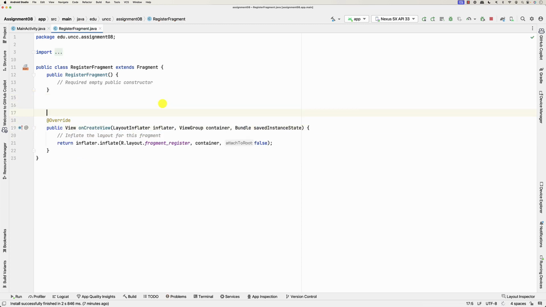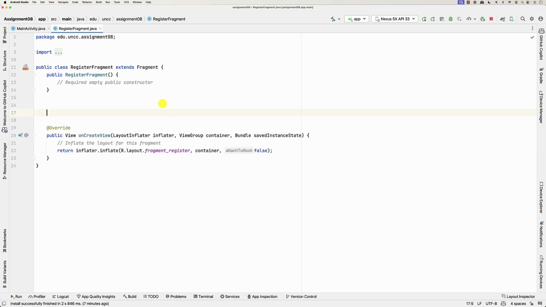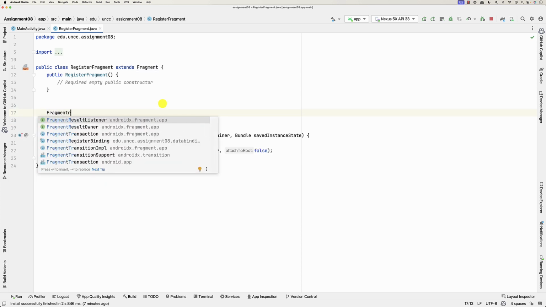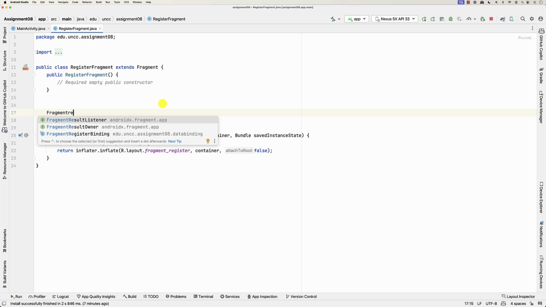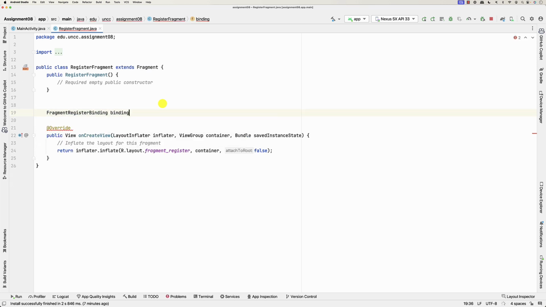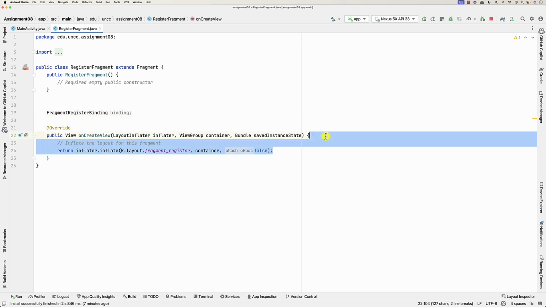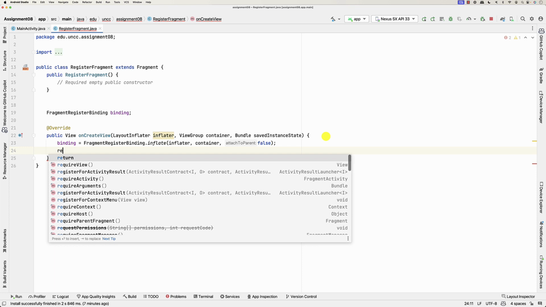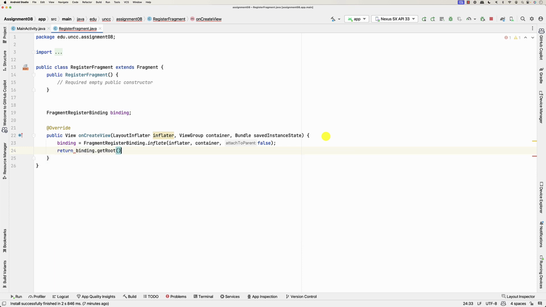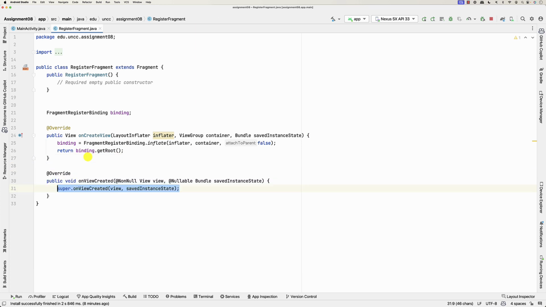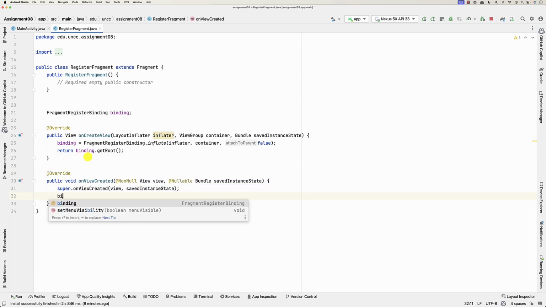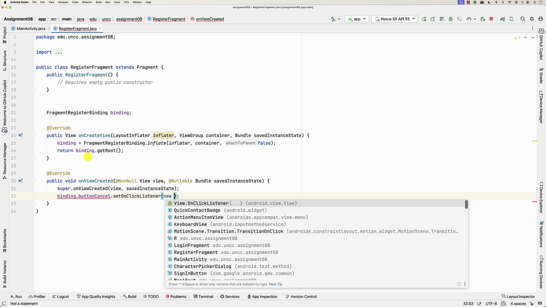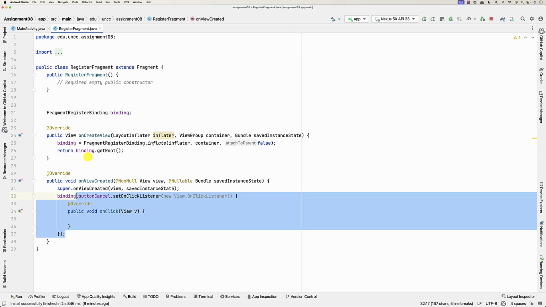And we'll do the binding. So basically it's called fragment register binding, here it is. And then basically same story, binding equals, here it is, and then return binding.getRoot. So we have the binding stuff done. On view created, and then there is binding.cancel.setOnClickListener, new OnClickListener. So there is a cancel one and there is a submit one also.